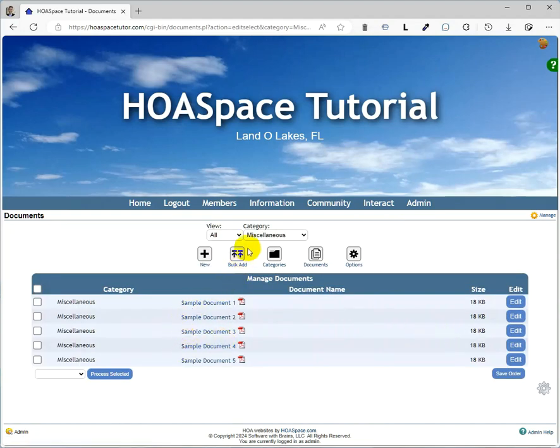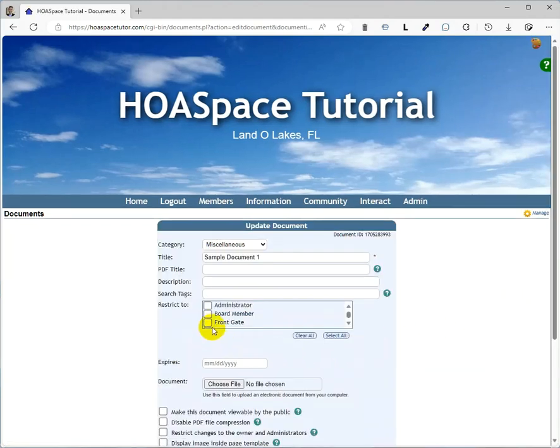Now you can see we are looking at the miscellaneous category. It's taking me right to that. And now we are viewing the 5 documents. From here, we could go in individually and edit each document and change restrictions, or maybe add a longer description, even rename the title of it.